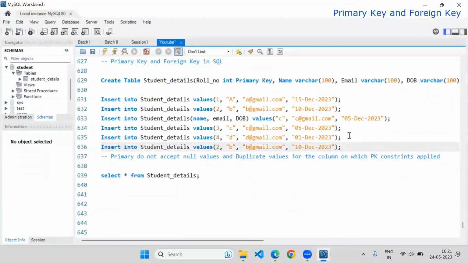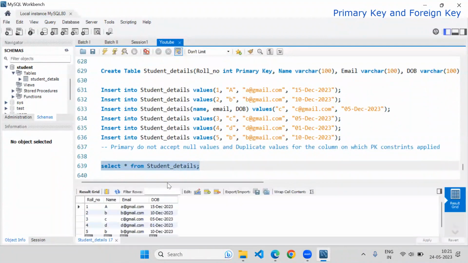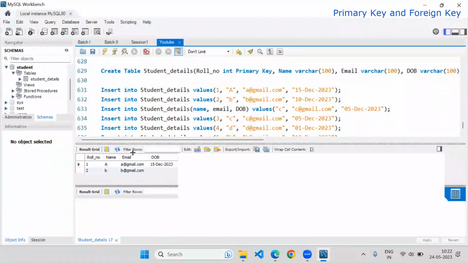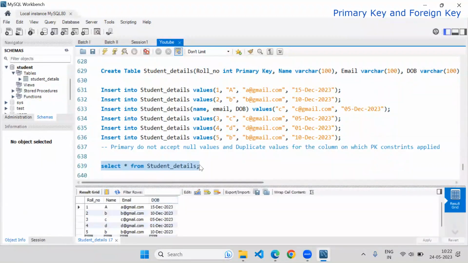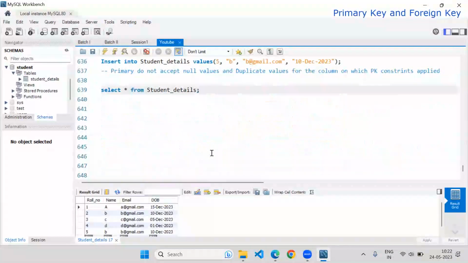If I try to insert the same record with a new number, so here we can see that for the B record we have already inserted, it will not throw an error if the roll number is new. And this is how my database has 5 records now. Out of these 5, the roll number is the primary key, and we can use this roll number in another table. So how can we use it?